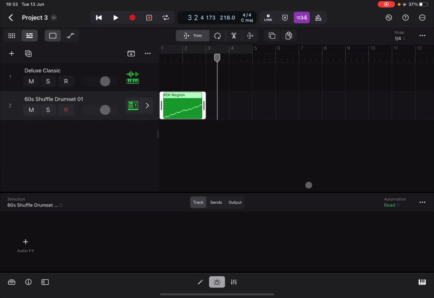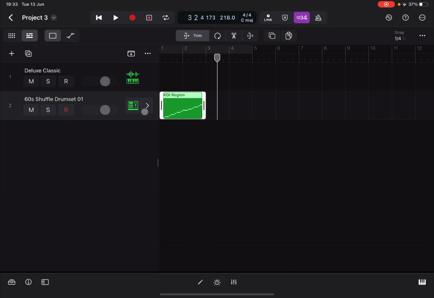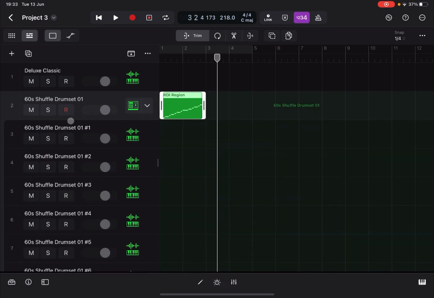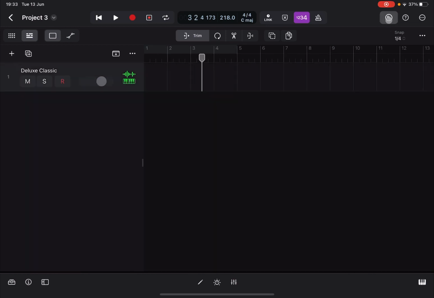Really nice. And then if you close the plugin editor here and you expand the drum machine designer, you find all the different parts of your sample assigned to the different tracks. So it works really nicely. Really, really nice.